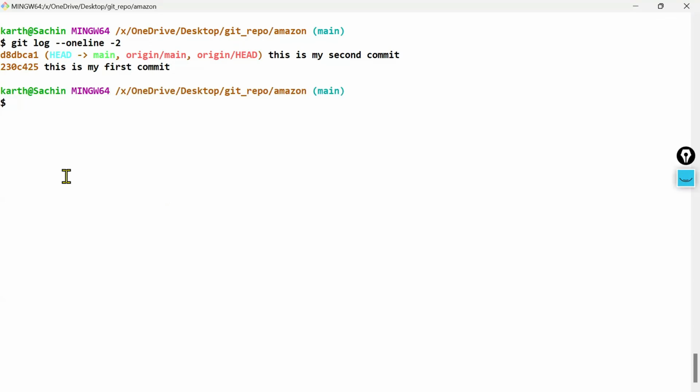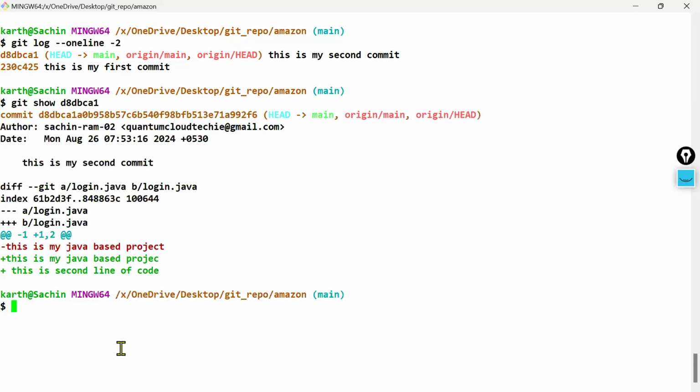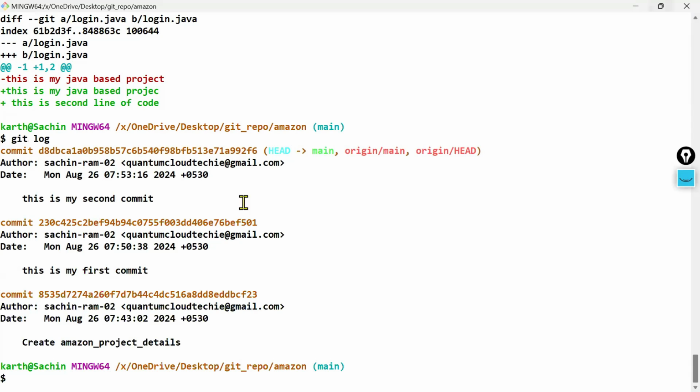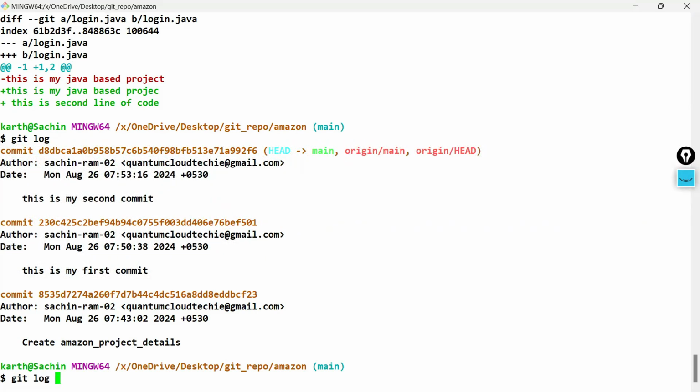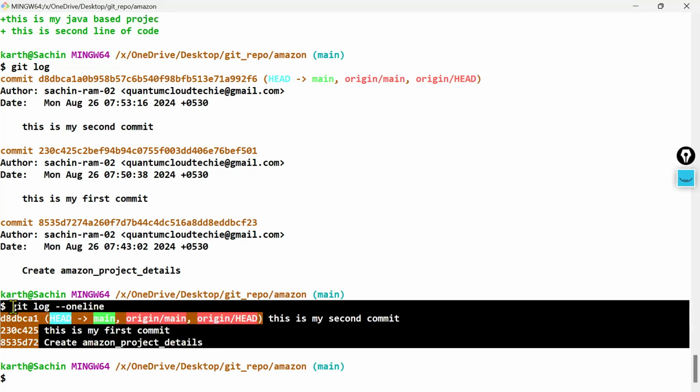And you have one more option, git show, and you just copy and paste this commit ID. See now what it will give you. First thing, git log gives you medium details of that commit ID. If you execute git log --oneline, it gives you very minimal information, just in one line.